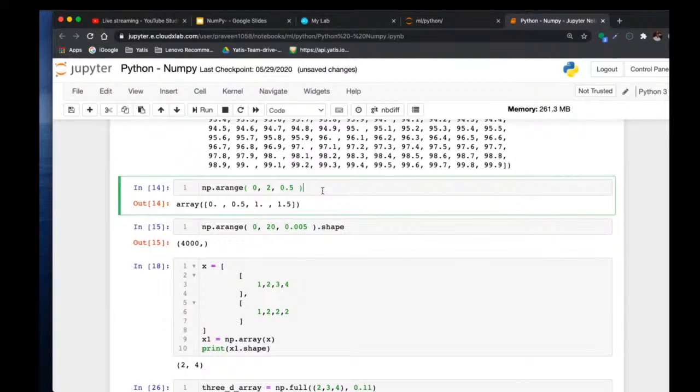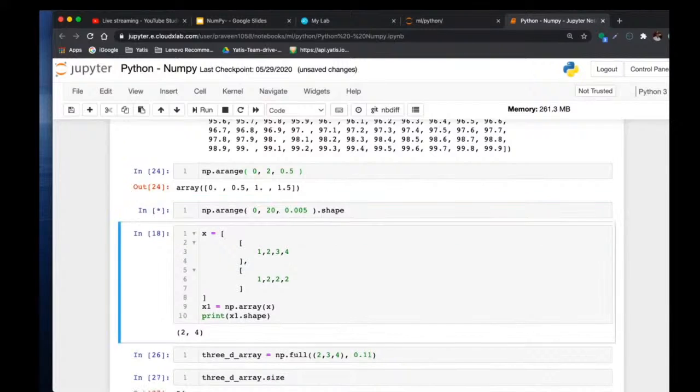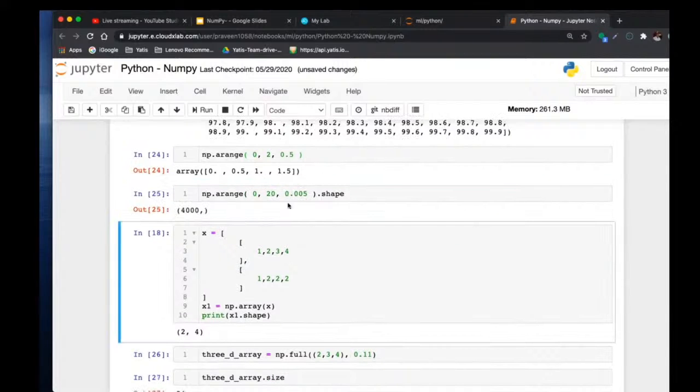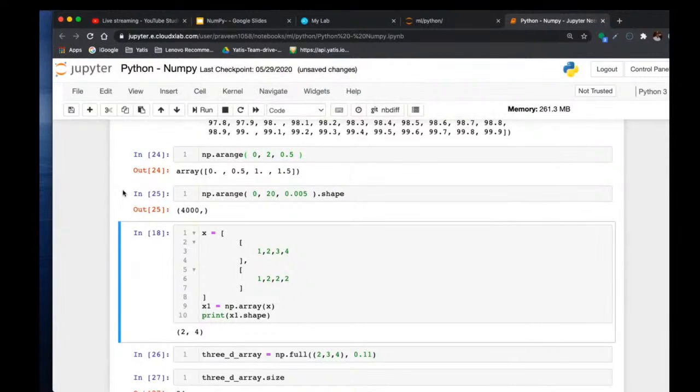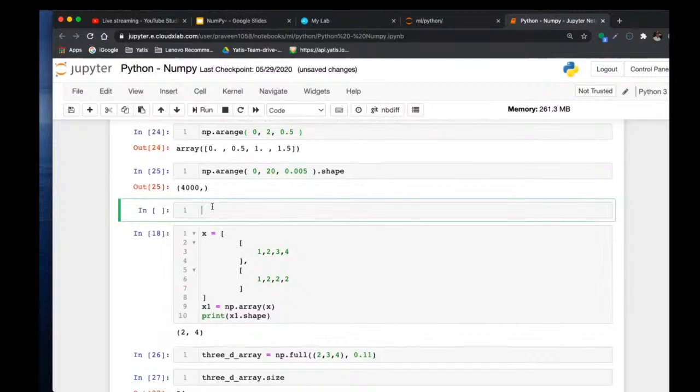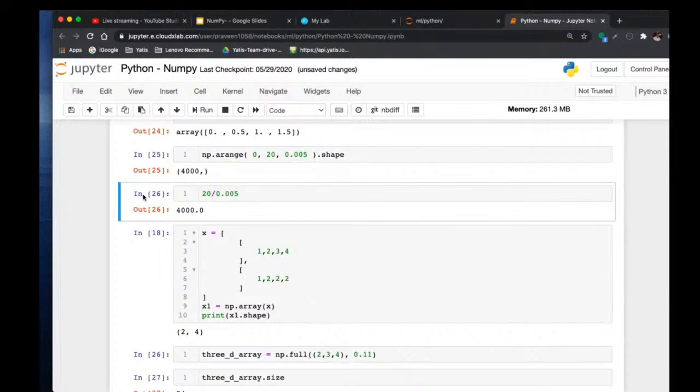np.arange, again, this is another example. Here we have gone from 0 to 20 with a step of 0.005. So you can even count and see that if you have a step size of 0.005 starting from 0 to 20, you'd get 4,000 points. You can see that 20 divided by 0.005 will give you 4,000. And in case of any doubts on that, I will just show that to you. So if you just have 20 divided by 0.005, 4,000. So that's exactly the same.